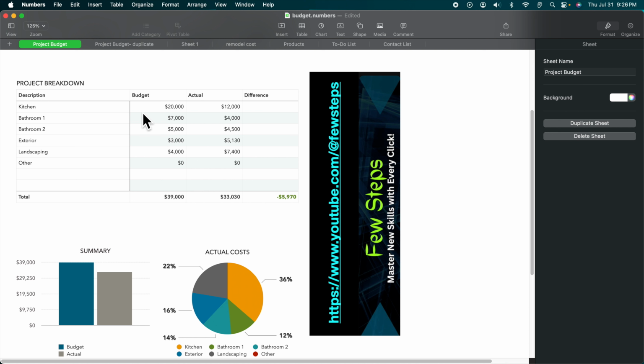Here there are two columns. One is budget and the other is actual. And we want to find the difference between these two sets of data. So let's see how we can do this.